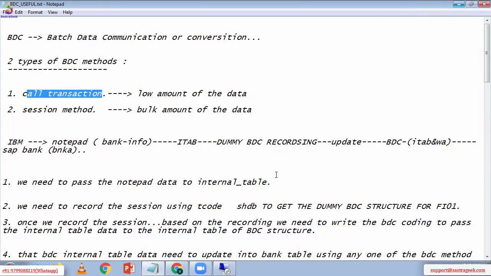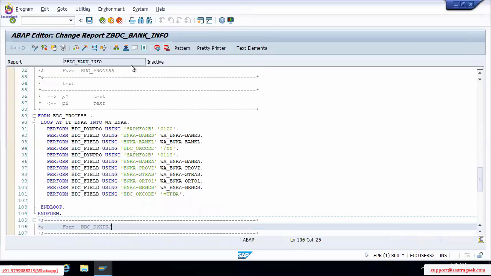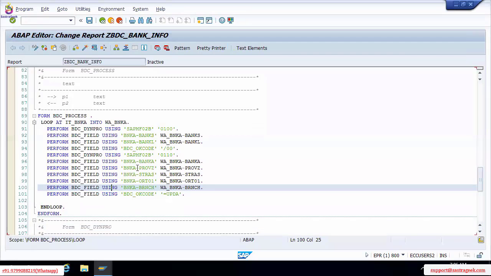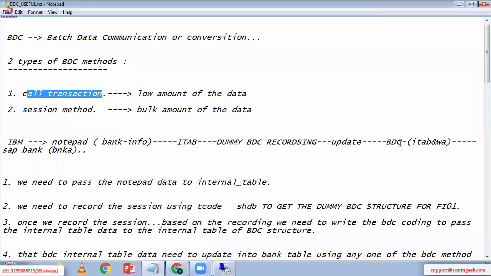See here, the point is, by using this loop we are processing the data, and we are sending it into the BDC internal table. Now this BDC internal table has the data, and I need to pass this data into the SAP database table. How can I pass it? Using the call transaction or session method. So first of all, I'm going to show you the call transaction.